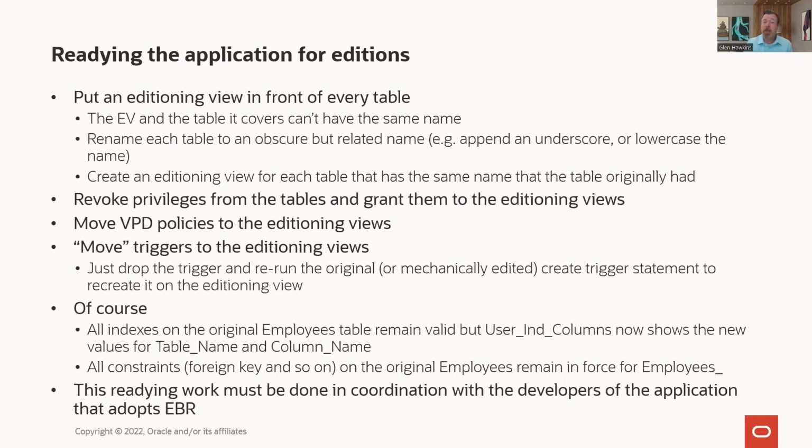And then they name their editioning view the same as their original physical table. And that means all the SQL in their application will go ahead and connect up to the editioning view without having to make any changes to the actual application. So people find this to usually be the easiest way to do it. And I would say for 99% of our customers that are using EBR, this is how they go about it.